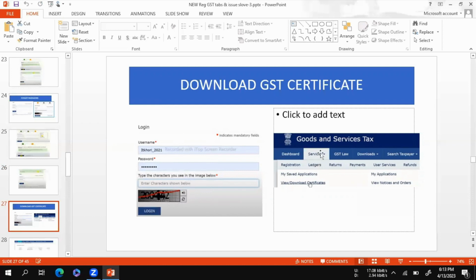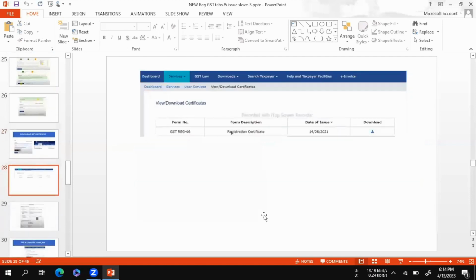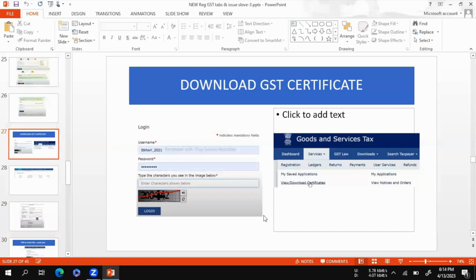After that, we can go to Services, normally on the home page. The home page will show you the Services option. We can see View or Download Certificate. If you want to see it, you can view it; otherwise, if I want to download, both options are here. From the right side corner, the print symbol will appear, and we can download.